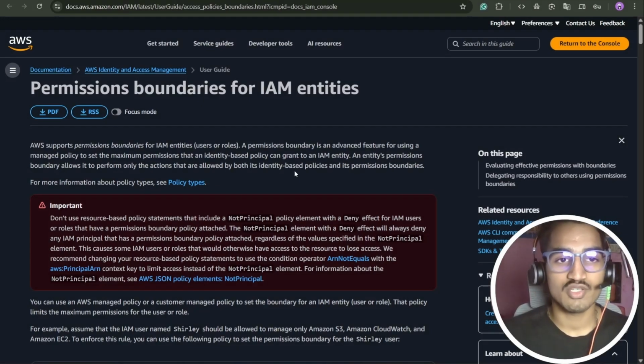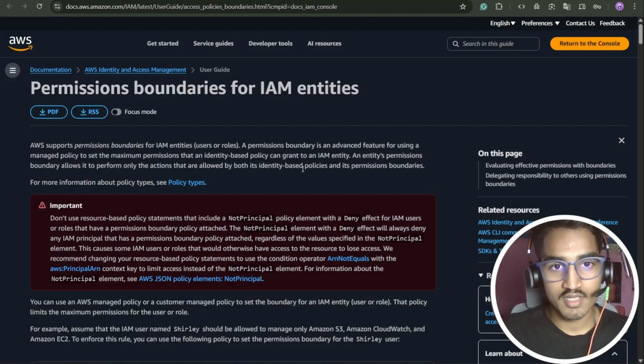So what is the permission boundary for the IAM entities? As in the previous video, we have already covered how to create a user and how to attach the identity based policy and the managed policy to that user. In this video, we are covering the permission boundary for the IAM entities as it's supported by AWS.